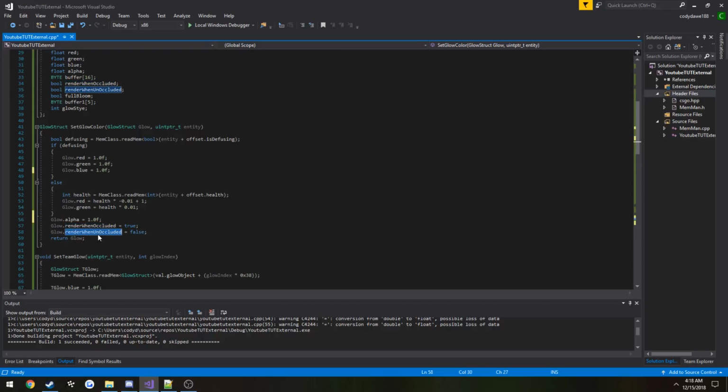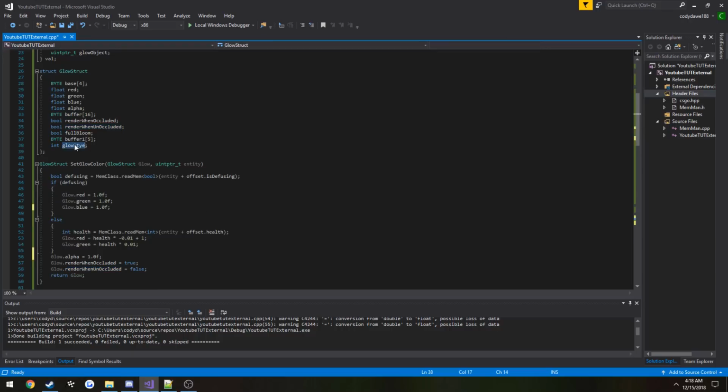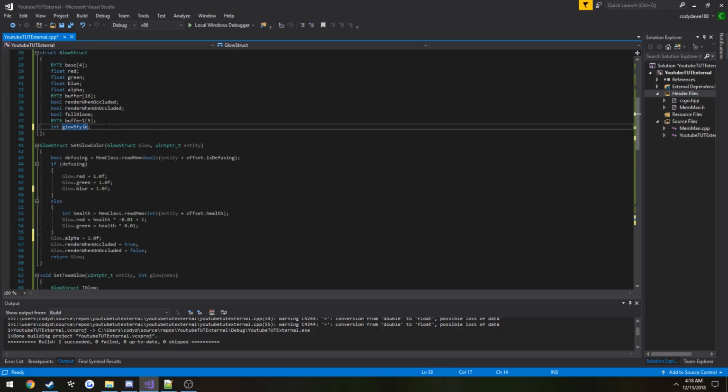So what's nice also about the glow structure, as you saw, how I wanted to go that route and change the glow style, we can do so without really having to make another write to memory call. All we have to do is just glow.glowStyle, and we can do what we want with that.